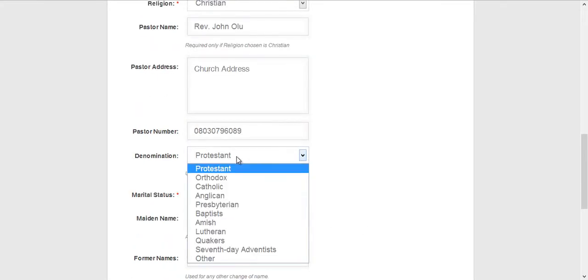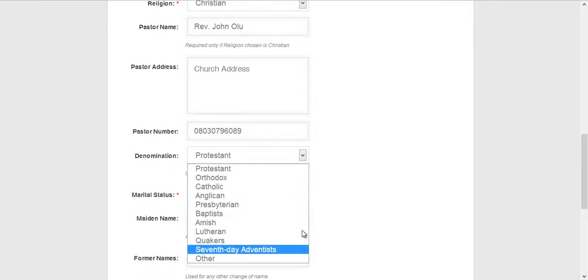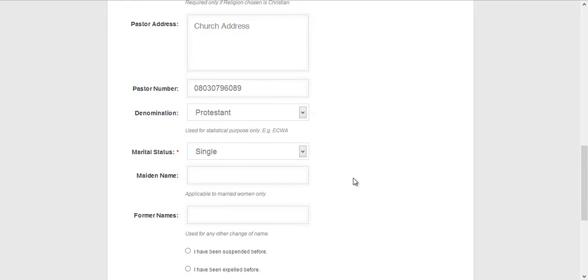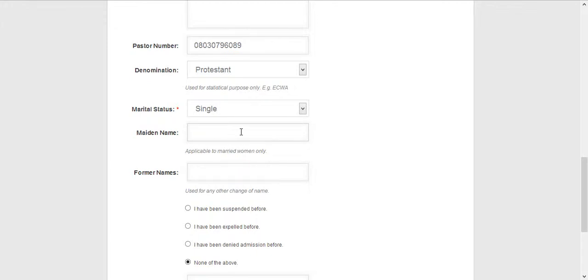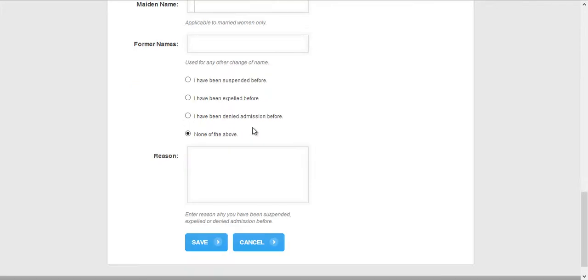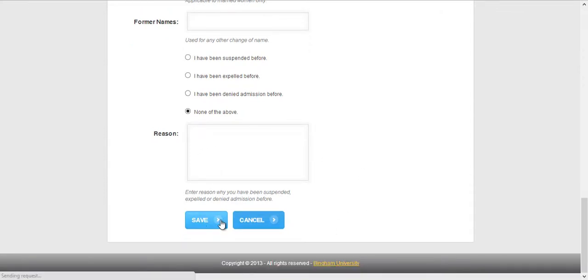Select the denomination. So denomination will be if you're a Protestant, Catholic, Anglican, Seventh-day Adventist, and so on. Select the marital status. If you are a married woman, then you are expected to provide your maiden name and then any other name, which will be your former names. If you have been expelled, suspended, or denied admission before, then check the box as appropriate and specify the reasons. Once you're done, click Save.